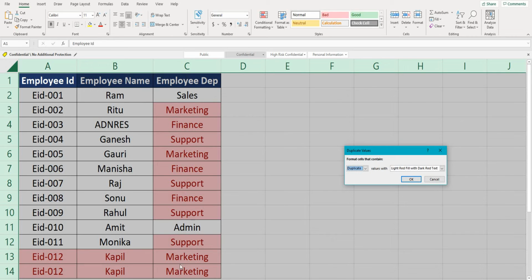So these are the duplicate values present in this column. These are the duplicate values present in this column. And these are the duplicate values present in this column. Also, it's giving us the entire duplicate value throughout the cells. You can see row numbers 13 and 14 are duplicates.